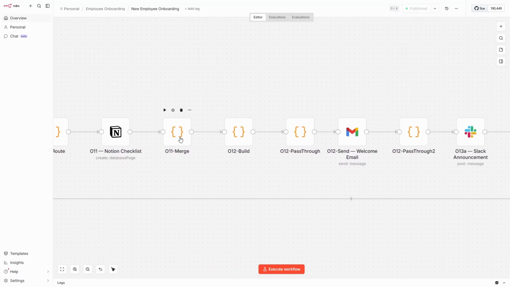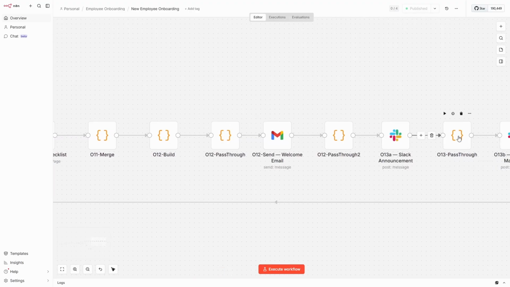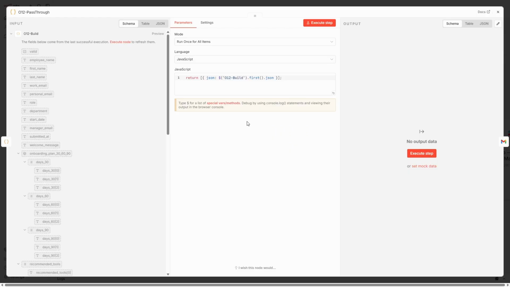After that, we merge the results again, and then we are building a welcome email for the new person. And then we have a series of pass-through statements. And all this means is we're recalling previous values. So I'll just open this up because it's a little different.